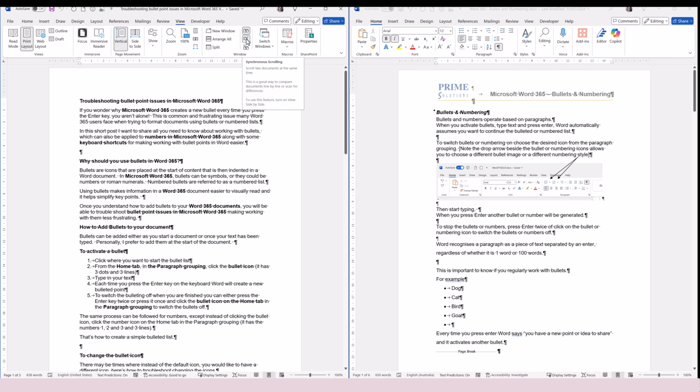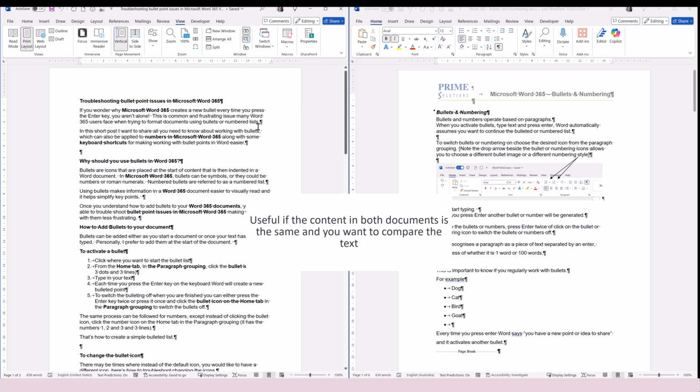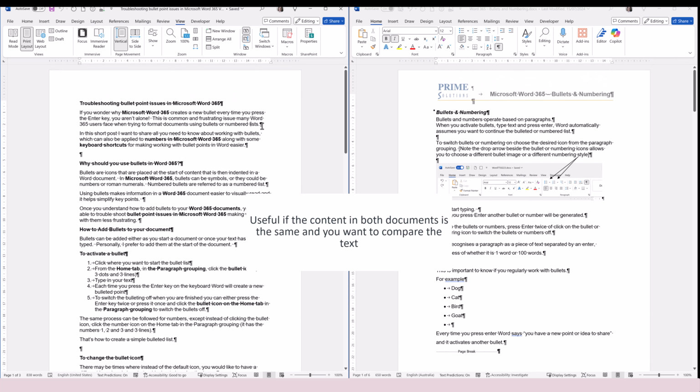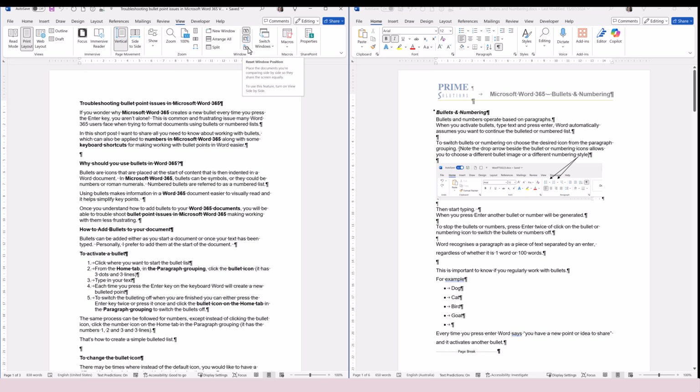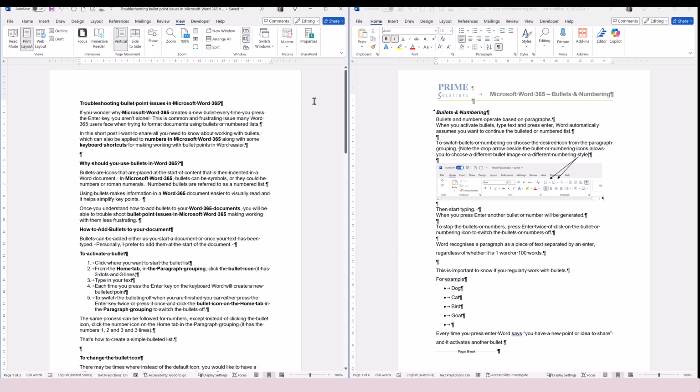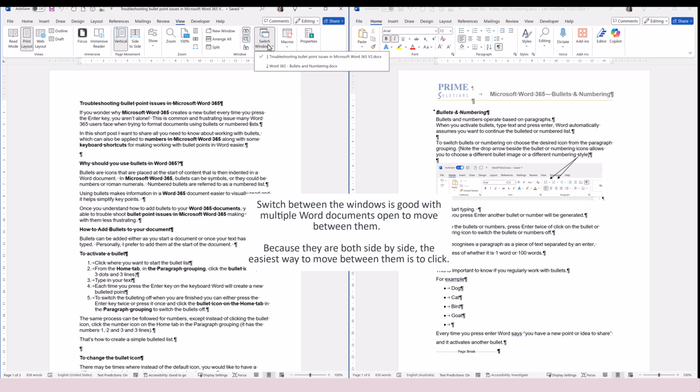This one here is synchronous scrolling. So what that means, when that option's selected, as I scroll, both of them scroll together for me. And this one here resets the window position, just in case they're not sharing the screen equally. So if you end up with this being part of the screen and this one being a larger part, this will allow you to adjust the screens. You've got an option here to switch between the windows.